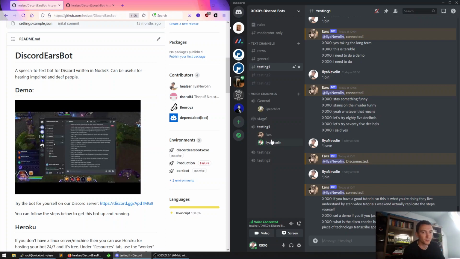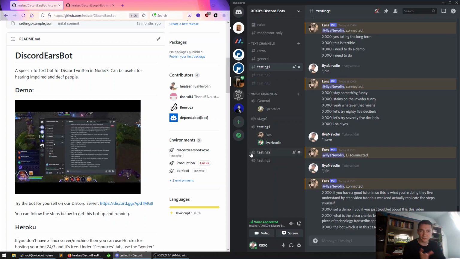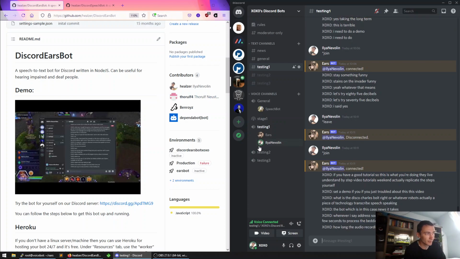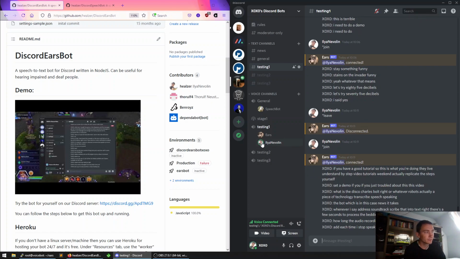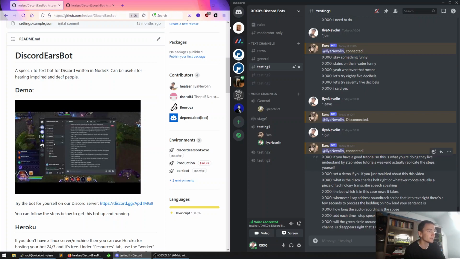It takes a few seconds to process, depending on how long your sentence is, or how long the audio recording is that you spoke. And each time I stop speaking, the green circle around my name on Discord within the voice channel disappears, right? And that's when the message stops. So the shorter the messages, the quicker it can transcribe it into text, and then it outputs the text in the voice channel.